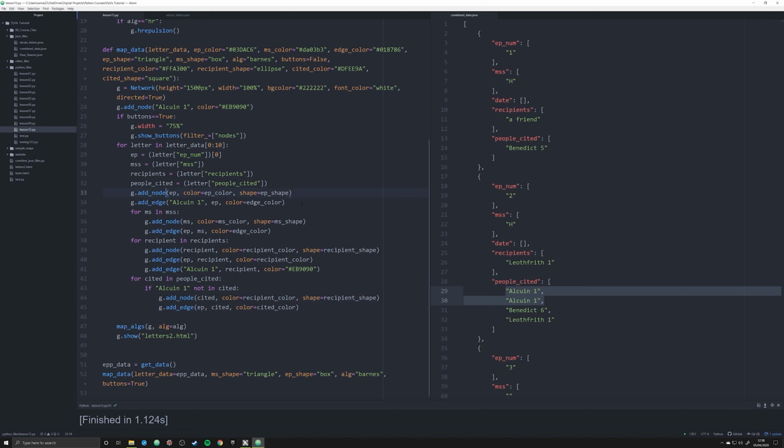Because we've added Alcuin 1 into our network graph, like we see up here in line 24, I also have an edge added between Alcuin and the actual letter. This ties Alcuin to the letters he's sending. If we move down, this should be very familiar. It's the exact same thing we saw before: the relationship between each letter and each manuscript.